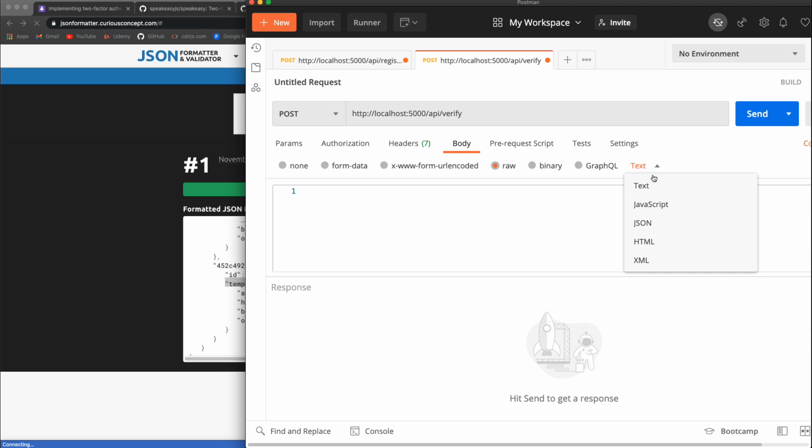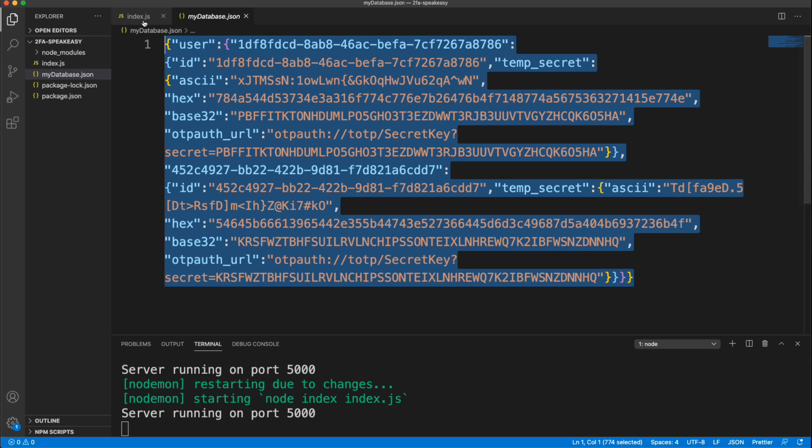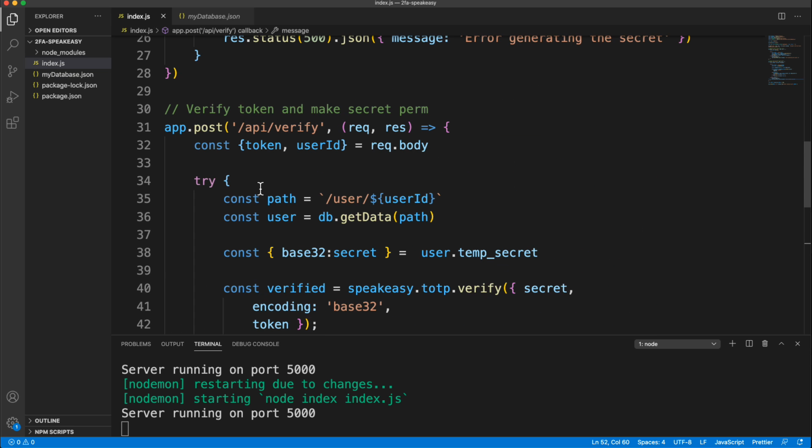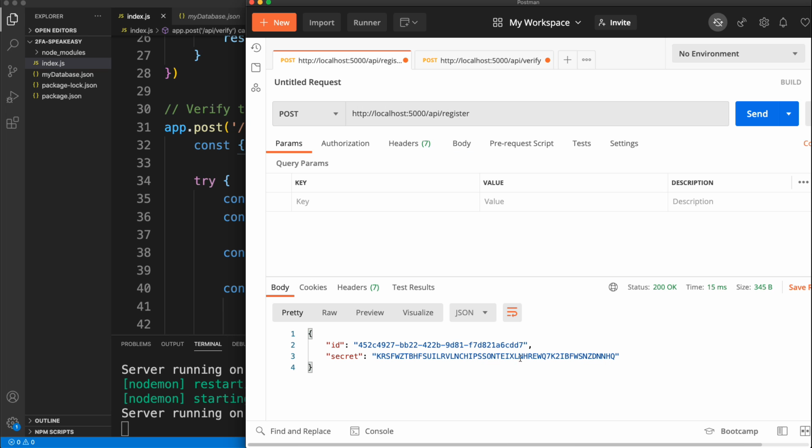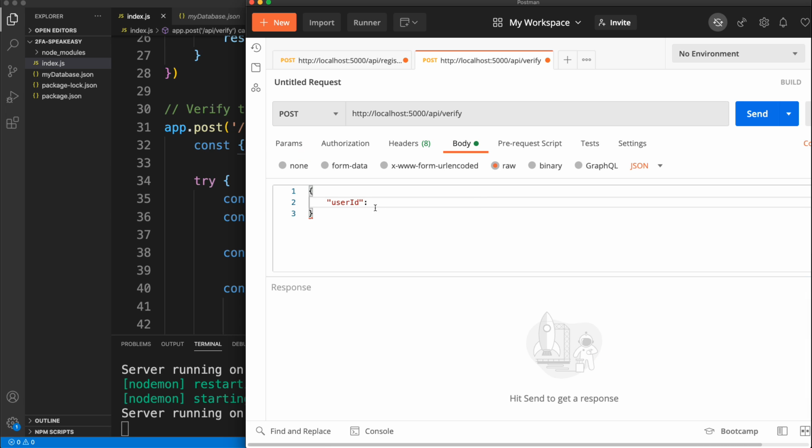So I'm going to use raw JSON, and we want to pass in here the user ID that we're trying to verify, and it's going to be userId, because remember, from request.body we want userId and then our token. All right, so for the user ID, let's copy this. This is the second user that I registered, the ID. I'm going to pass that in here.